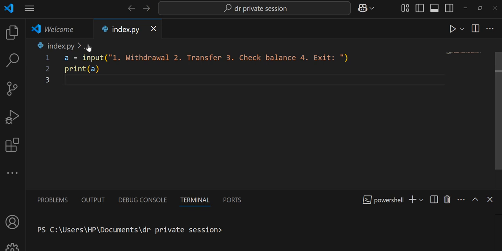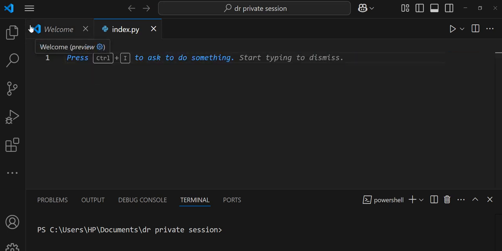Afterwards, we looked at input. Input is used to get information from our users. Then we can save this input in a variable. So whatever the user inputs here, we are saving it in A. So today we are looking at data types in Python programming.